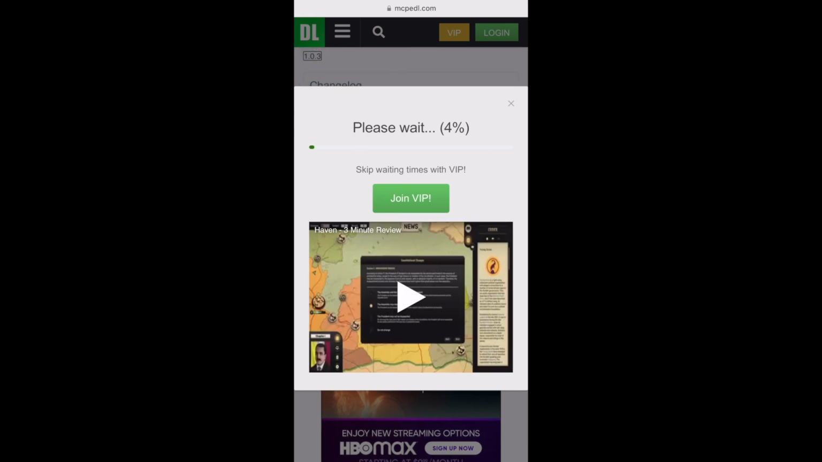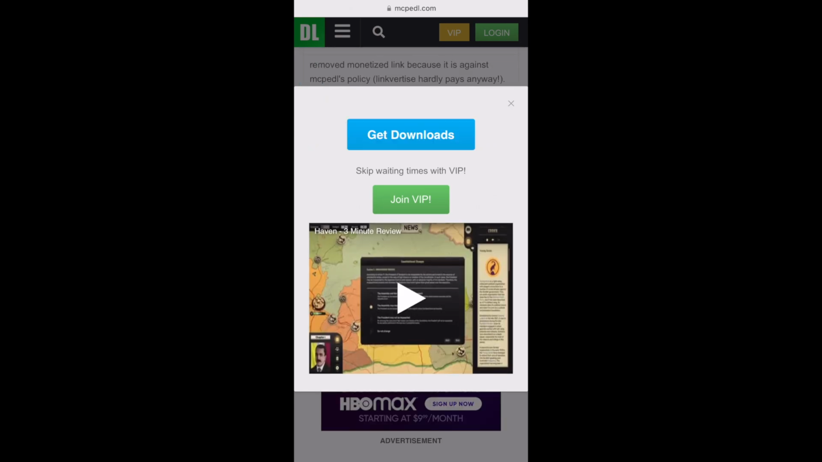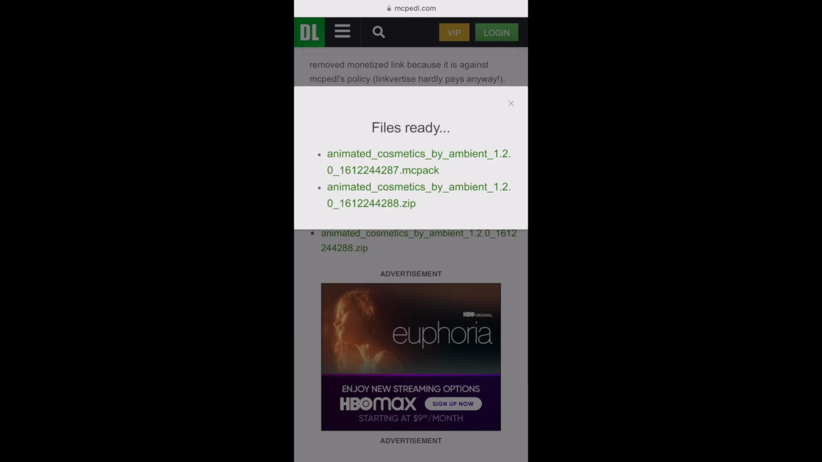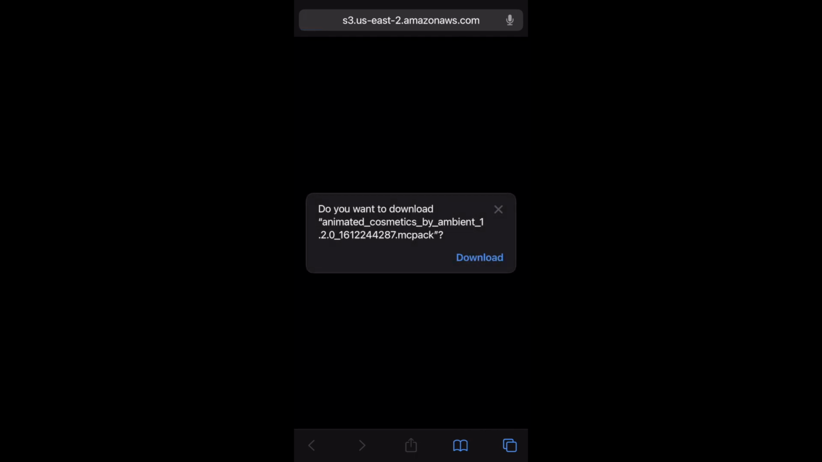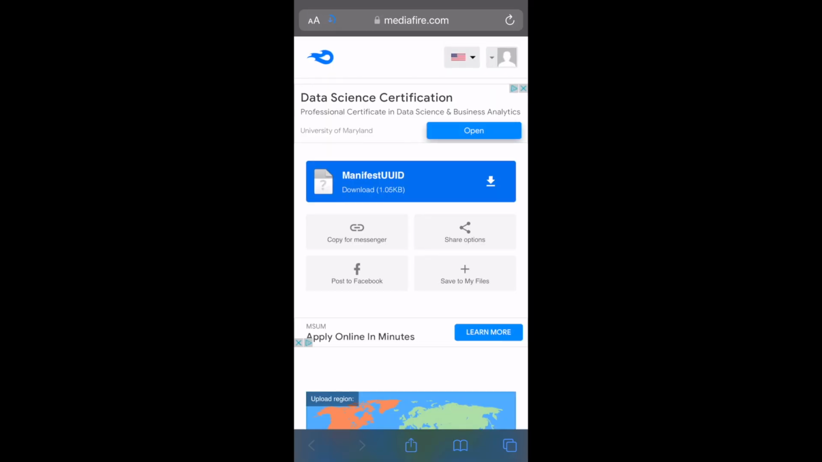Go ahead and verify that you are in fact a human, and then what you want to do is go ahead and wait for this ad to play and wait for this to get to 100%, and then it'll say get downloads right here, and you want to press on get downloads, and after you press on get downloads, it'll take you to these files ready, and you only need one of these. You want to press on the top .mc pack right here. That's the only one we want, so go ahead and press on the .mc pack on the top, and then that will say right here, do you want to download this? Go ahead and press the download button, because yes, we do want to download this.